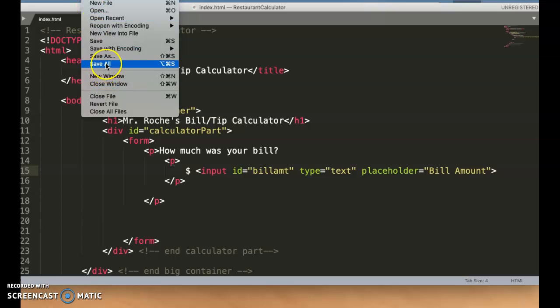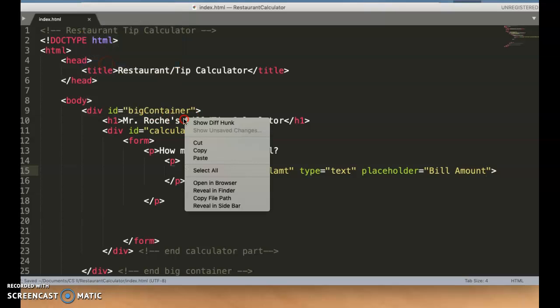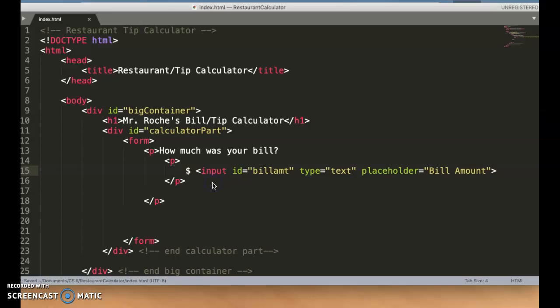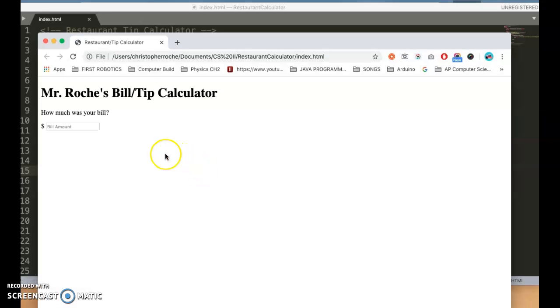I'm going to save it and run it, and this is what it'll look like. It says how much was your bill, and there's an amount field I can fill in. If it was $300, I can put that in there. If it was $56.34, I can put that in there. That allows me to get this done. So that's great.